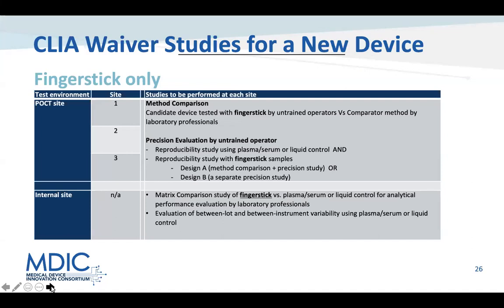This is, I think, the only slide we have for the study of a new device where you are seeking both the CLIA waiver, so basically combining the 510(k) and the CLIA waiver in one study. So you basically do a method comparison study. This is the fingerstick study by untrained operator. If you remember the previous one, you did the 510(k) with the trained operator and the CLIA waiver with the untrained operator. In this study, the whole method comparison study is done by the untrained operator compared to a comparator method by a laboratory professional.